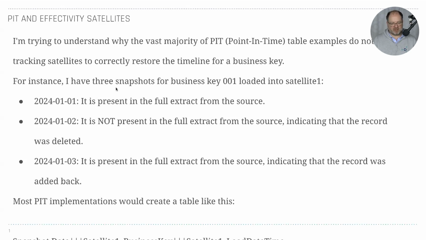So let's say we have three snapshots in a PIT table for a business key, which is loaded to satellite 1. In the first snapshot date, the business key is in the satellite. So it has been extracted from the source, has been delivered from the source. On the next day, it's not there because the record was deleted in the source. And then on day number 3, it's there again. It reappeared, coming from the source again. Maybe, let's assume this, because they recreated the record with the same business key, right? They reconstructed the record essentially.